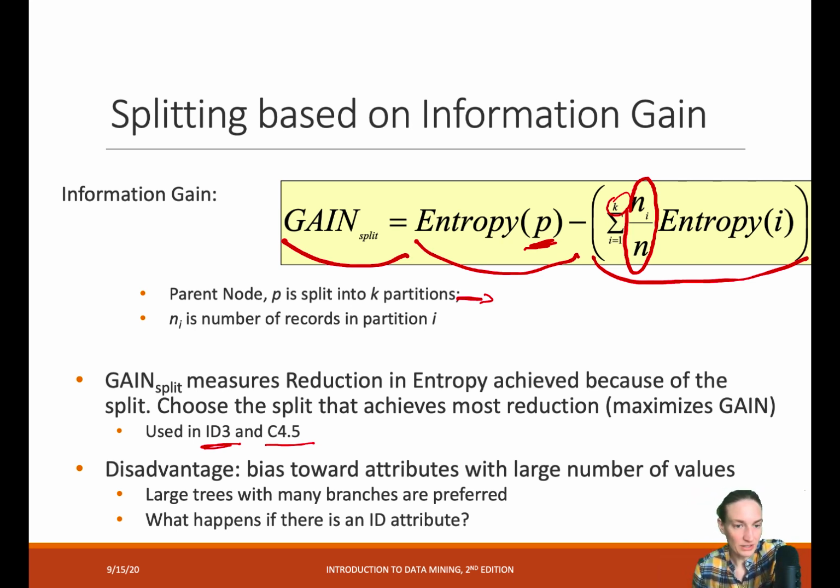There is a disadvantage to this. Okay. There is a bias towards attributes with large number of values. Because in this case, large trees with many branches are preferred. For instance, in the case of the ID attribute, remember the customer ID where we had like a huge split? This would be preferred with this kind of approach.